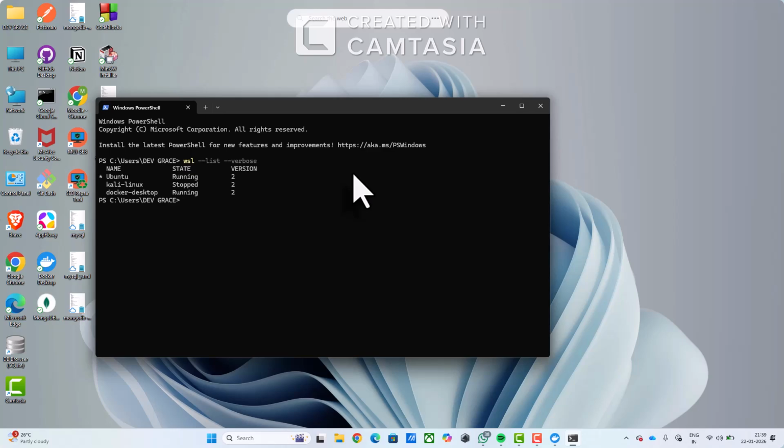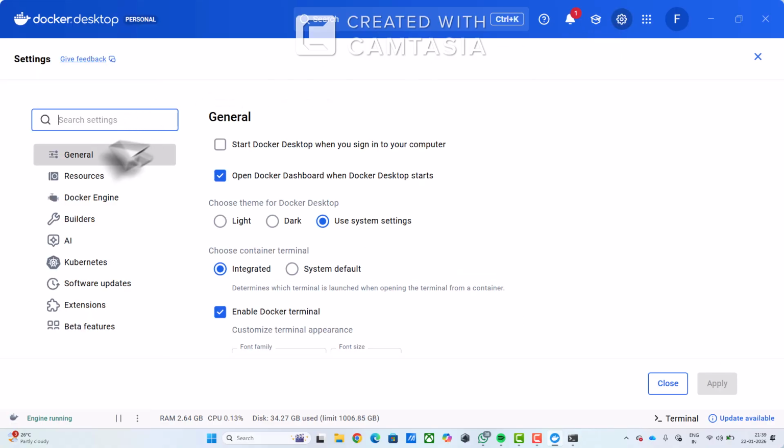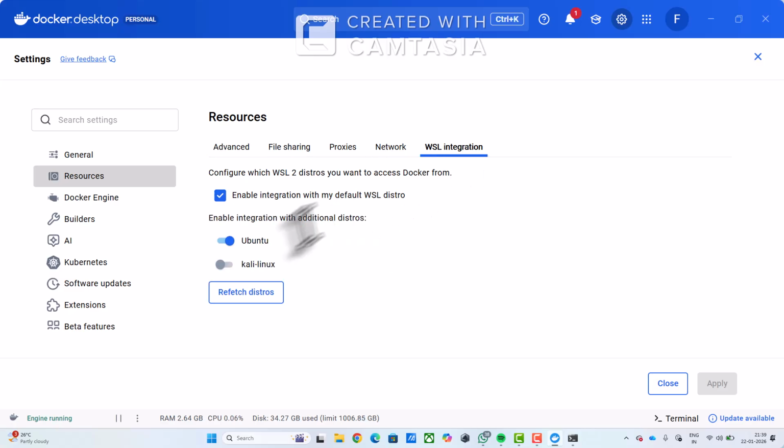Once you have installed Docker Desktop, you need to integrate WSL with Docker Desktop. For that, click on Settings, go to Resources, then WSL Integration. You can enable integration with my default WSL distro, that is Ubuntu. Apply that and it will start working perfectly with your Docker Desktop.